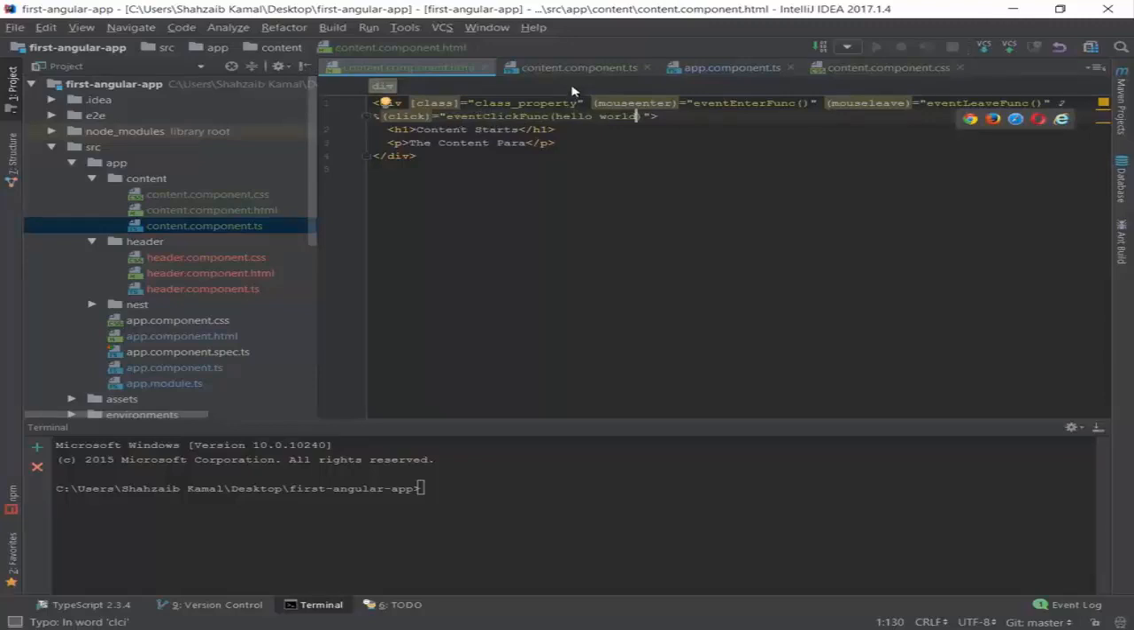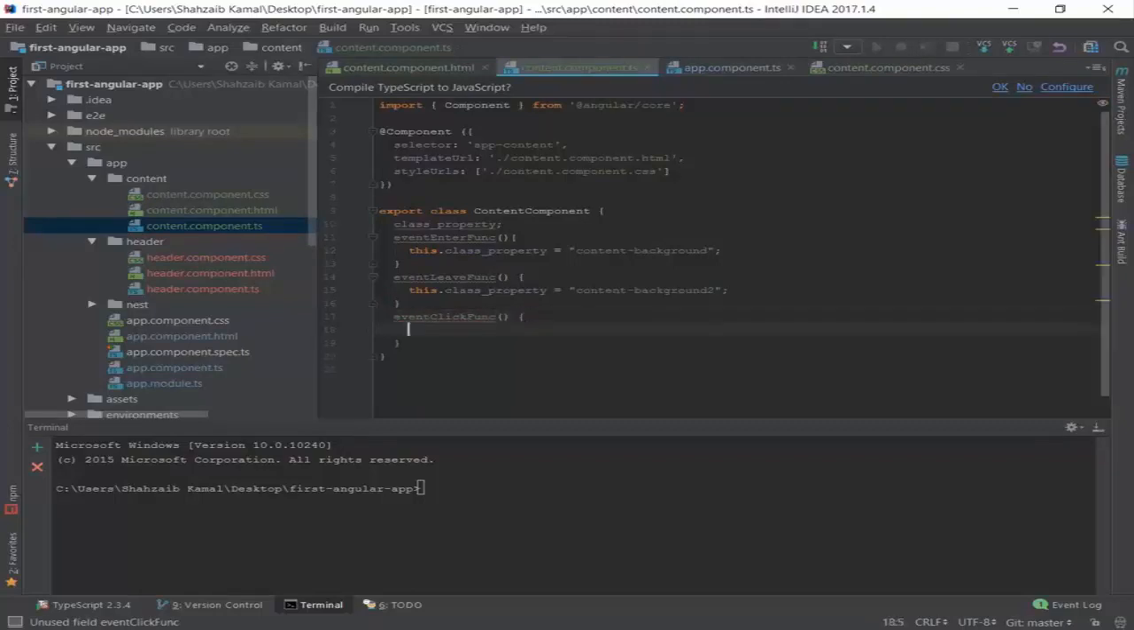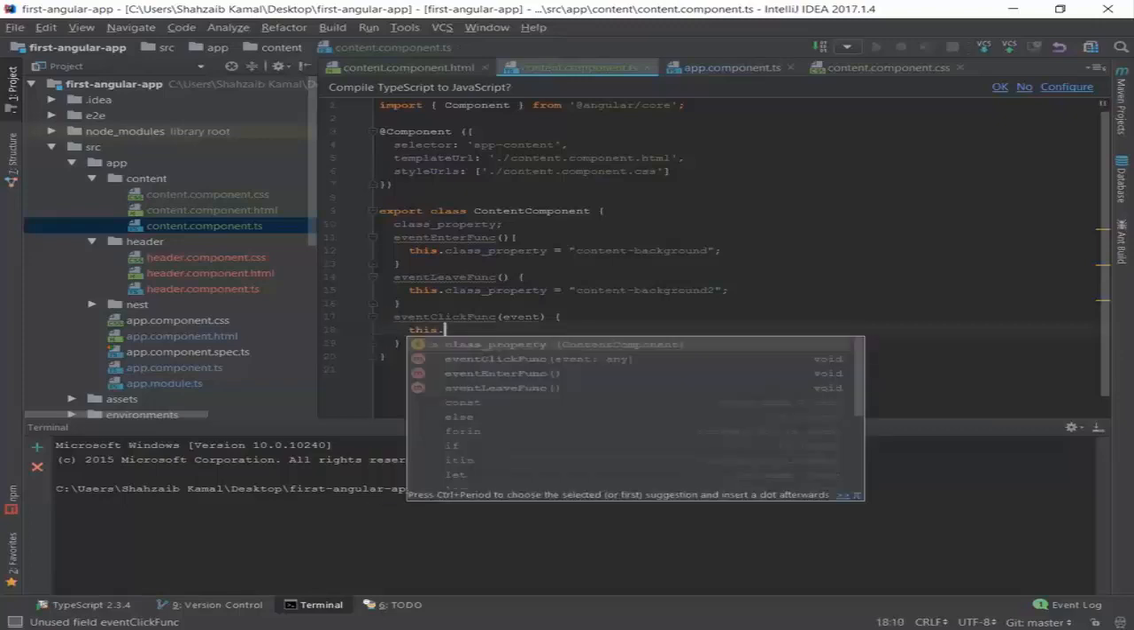So I'm just going to the component TS file of content, line breaking and typing something like eventClickFunc, parentheses, curly braces, and line break, and there event. Okay, and there I'm just calling this dot. Now it's not going to be the class. I'm making something like this dot.